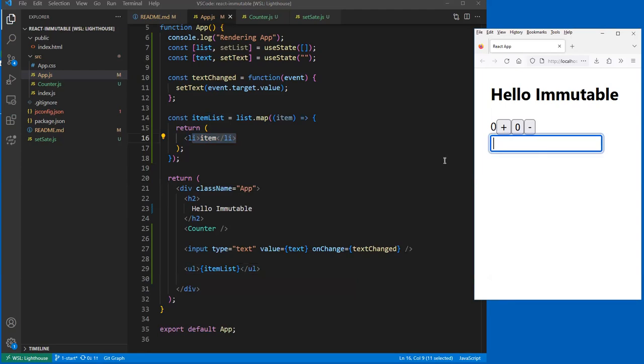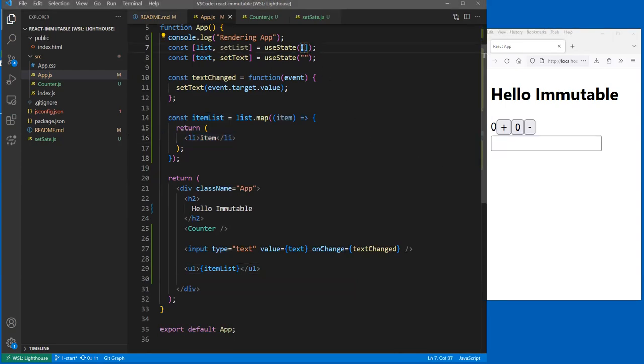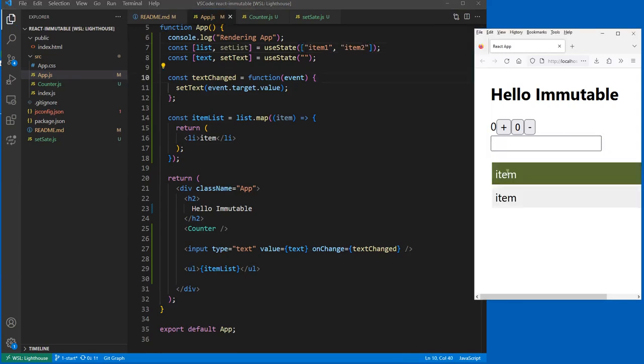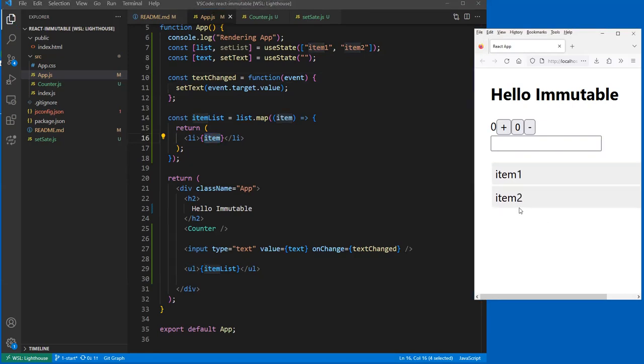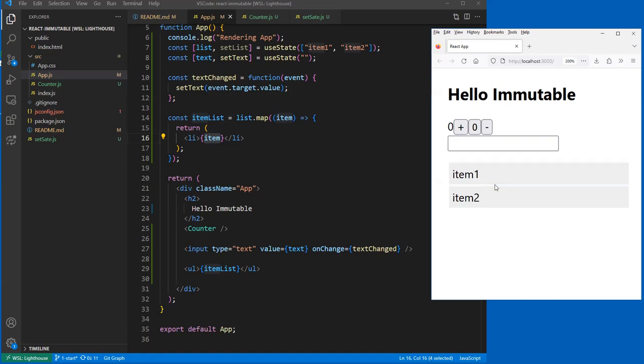And of course, I have nothing in my list. Let's go ahead and give it something. Let's give it a couple of interesting things. We'll say item 1 and item 2. Not bad. I should probably put my curly braces around my item there. And look at that. Magic. A nice auto expanded array.